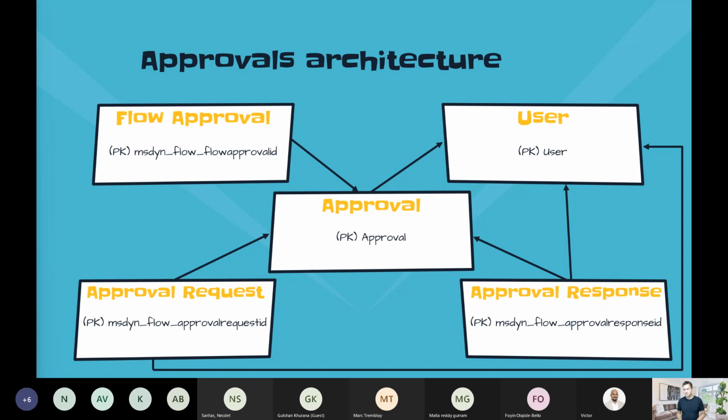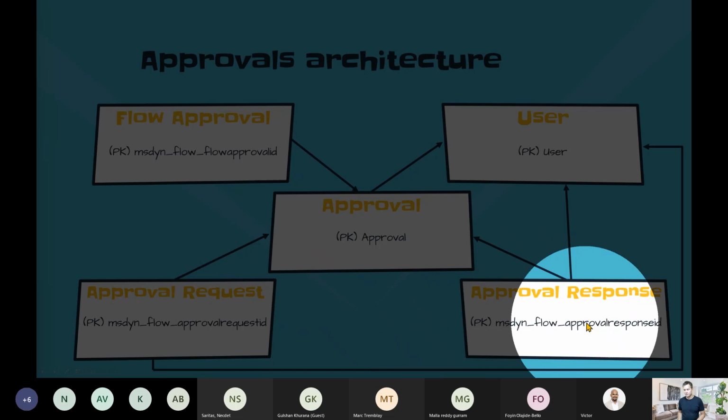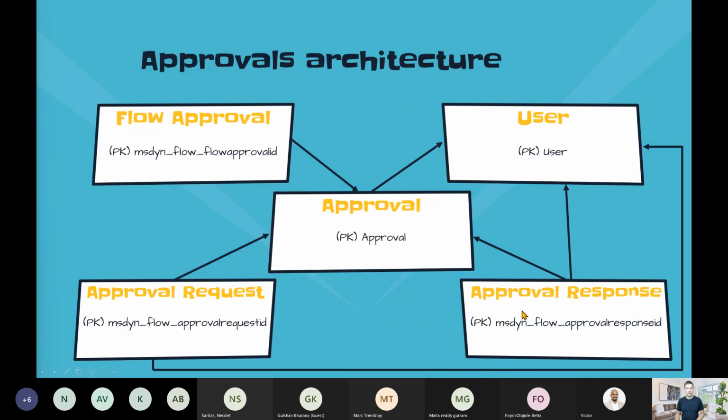And then in the end, there is also approval response, the table that stores information about the outcomes. So whenever a task is completed, approved, rejected, or any custom outcome is selected and submitted, in approval responses you will find information about the outcomes of completed tasks, together with information like comments, when it was completed, and by whom.